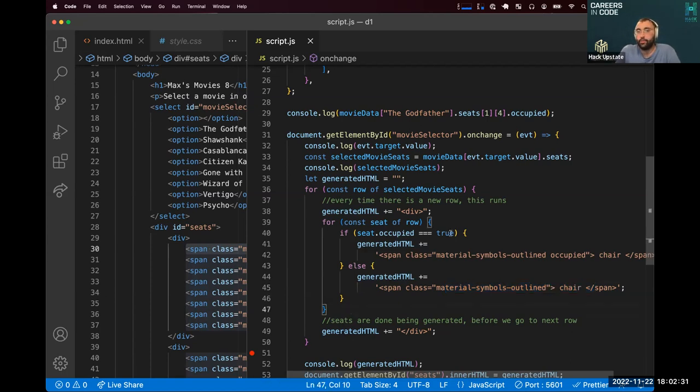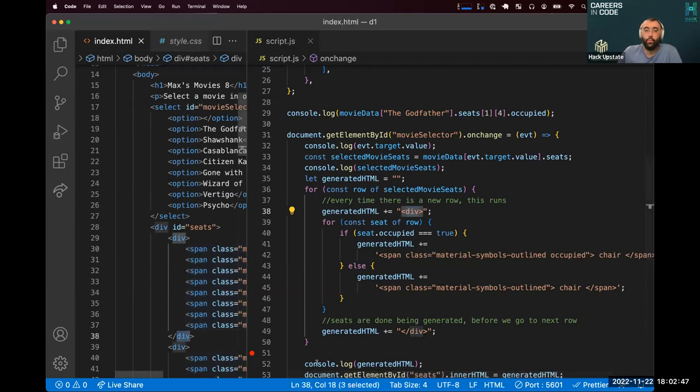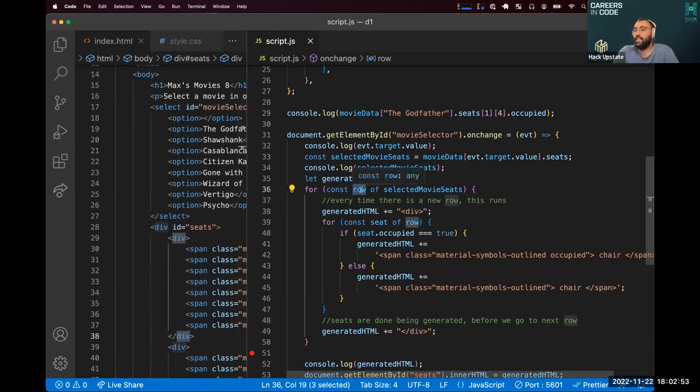Finally, once we are done generating all of the seats for this row, go down to the generated HTML and add the closing div tag to match the opening div tag. That is this closing div tag right here. Then we hit this curly brace and we go back up to this for loop and realize there is another row of seats.